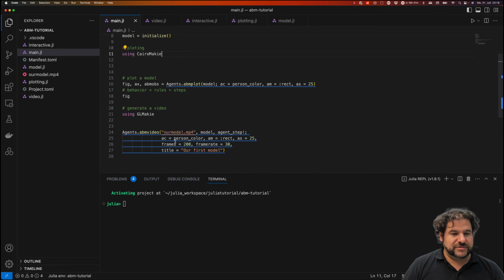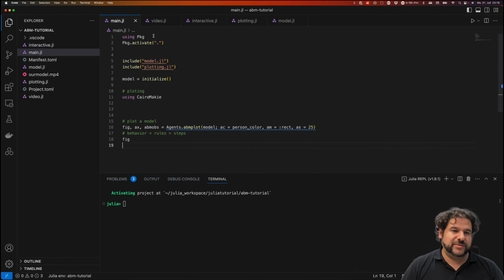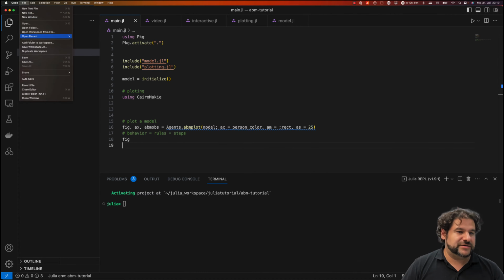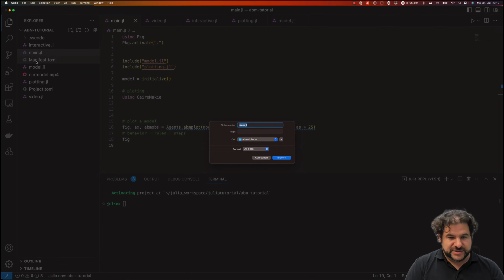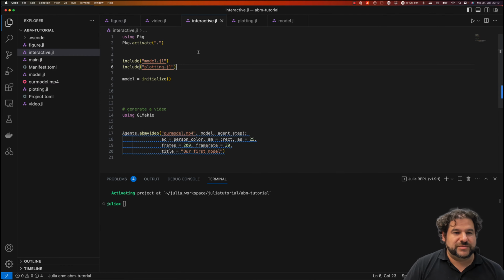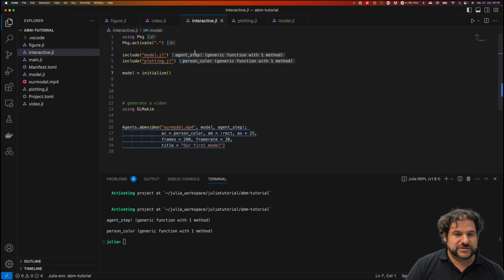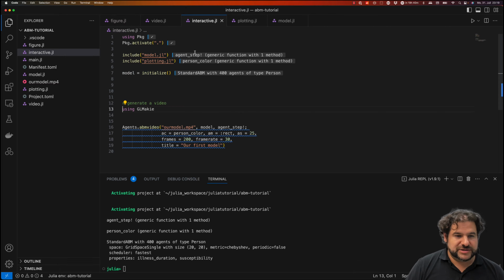I think the video stuff I can remove here because we don't need that. And maybe we can save the main.jl also, save as figure.jl. So this is just to create a figure. But we wanted to do the interactive thing. So for the interactive thing, we do this, and this works. The model loading works, the include works, the model initialization works, GLMakie works as well.